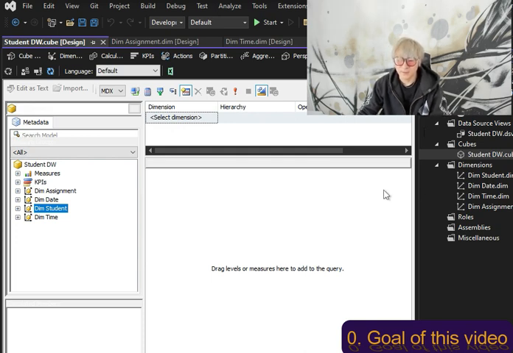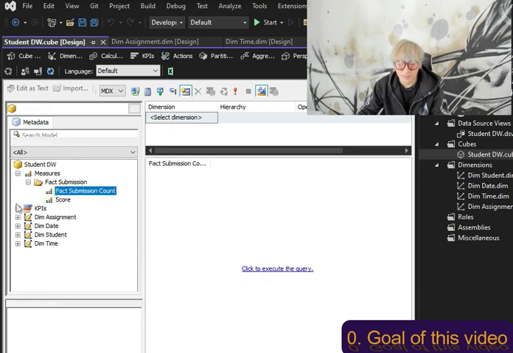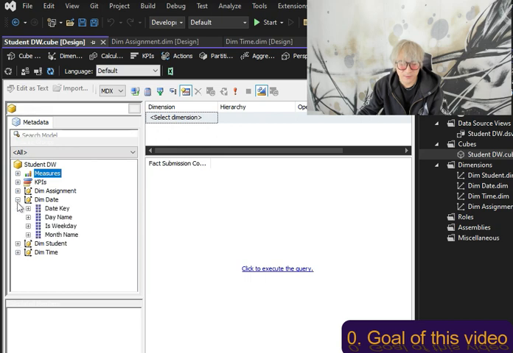Hey guys, in this video, I will show you how to use Microsoft Visual Studio to create a data cube based on the data warehouses and perform quick and easy data analytics. The goal of this video is to show you how we can use the mouse, drag and drop like this, to select measures and, for example, month name, to quickly perform data analytics without writing any SQL queries.